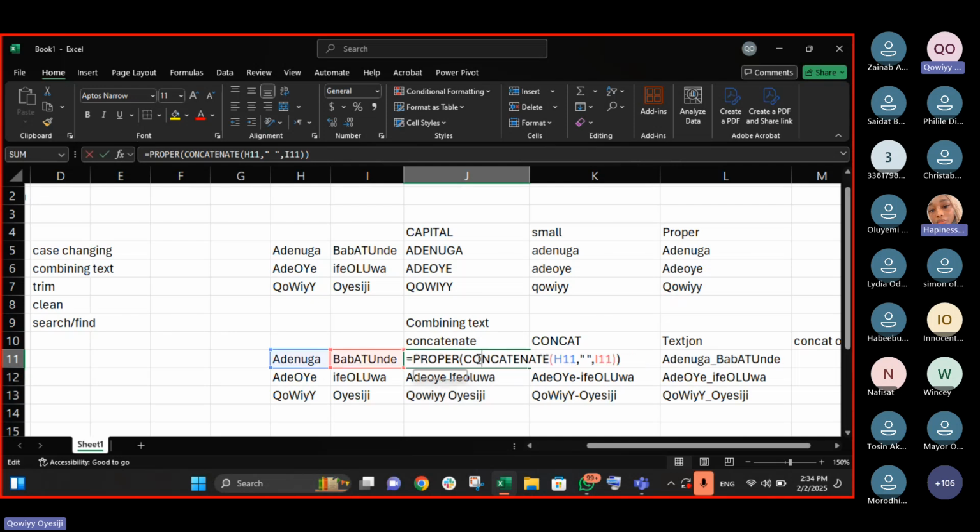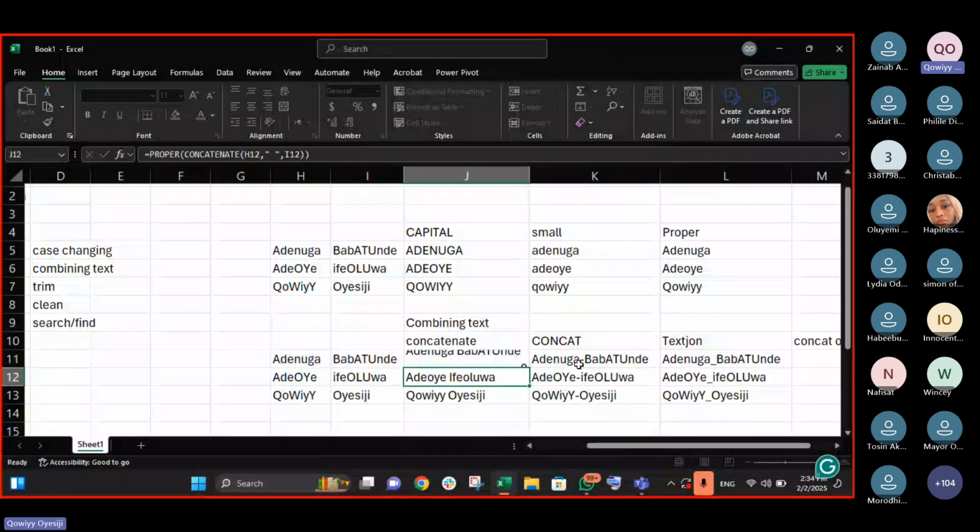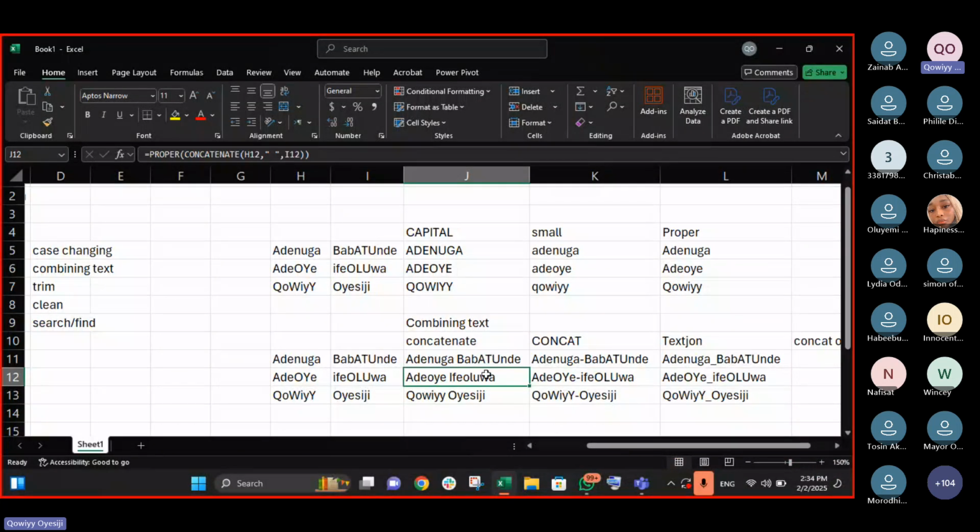Okay. This is it. You don't need to stress yourself. You know, this is my concatenate, right? This one is going to be performing the action of what? Combining everything together. But look at the Babatunde I'm having here. Don't you remember I told you that we are referencing a cell? So it is anything we are having in this particular cell that this one is going to be showing.